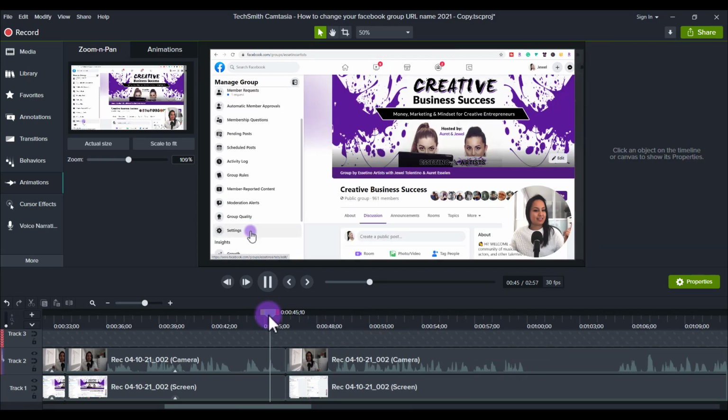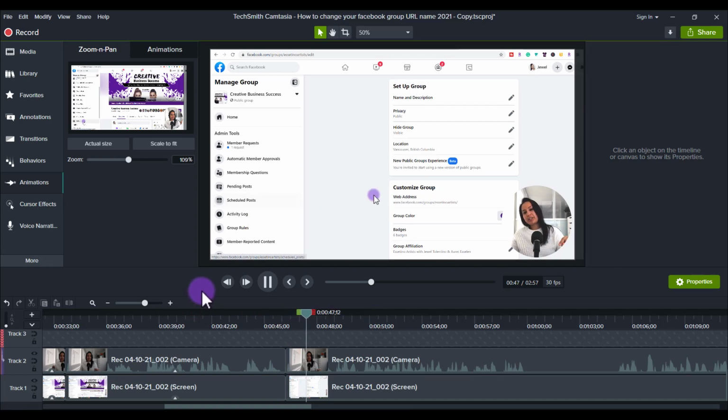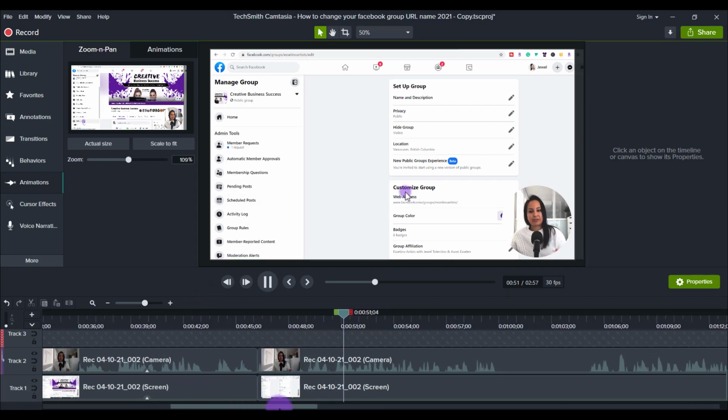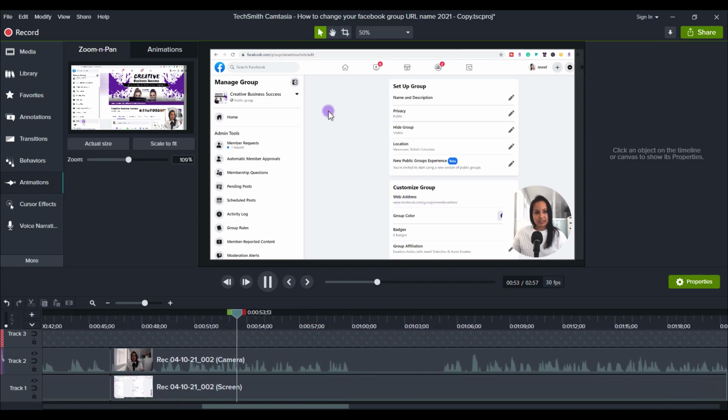Remove the space. Settings. And then you'll see here it says customize group web address, and you'll see that this link is the same as the top one in the top left corner. If you want to change that, click on the pencil.